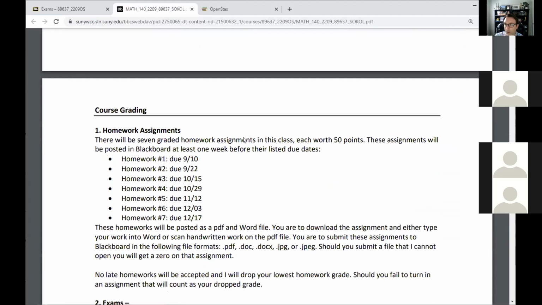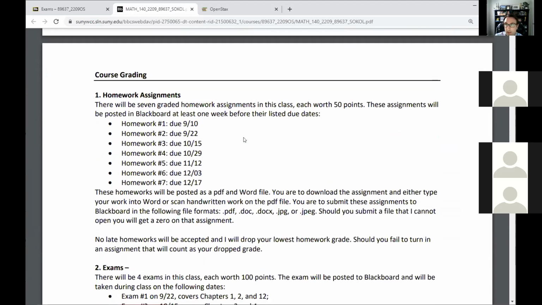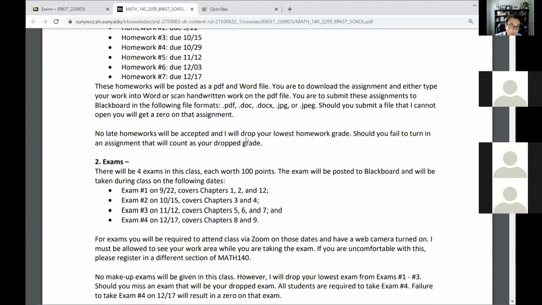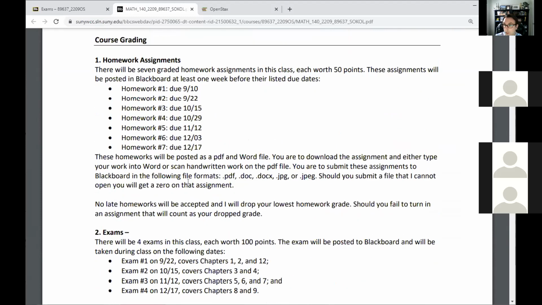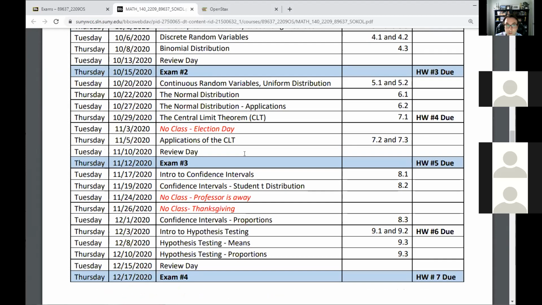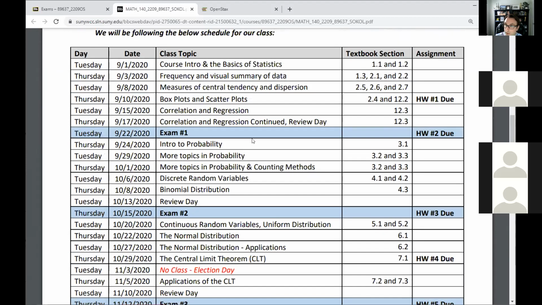All right, what you're probably really interested in right now is how your grade will be determined. All right, so your grade is made up of two things, homework assignments and exams, okay? And you can see here I have the exam dates already laid out and the homework due dates already laid out, okay?